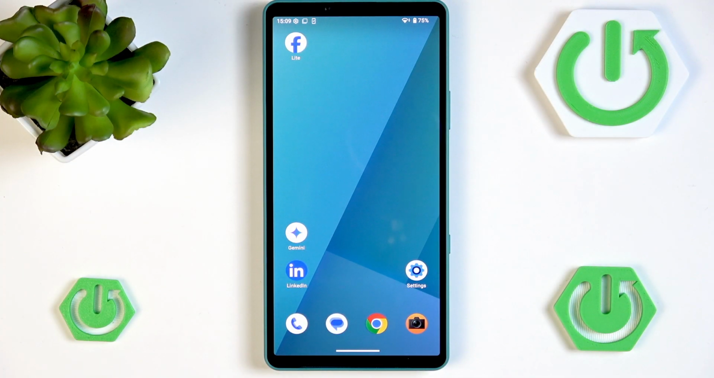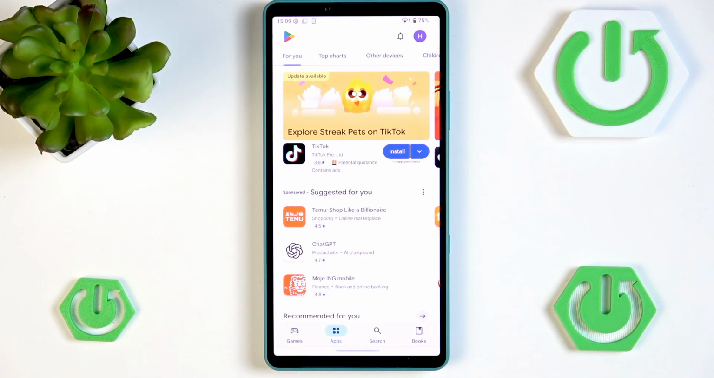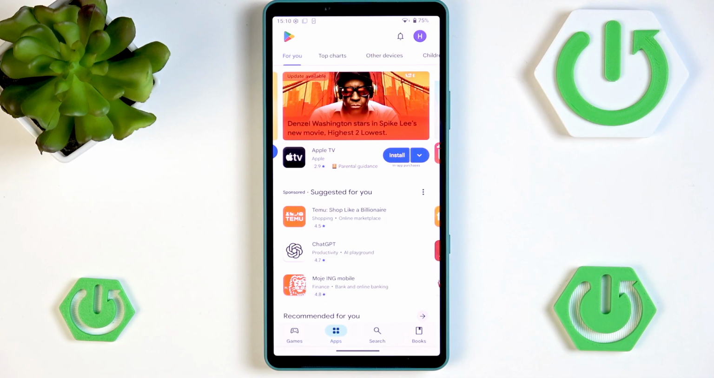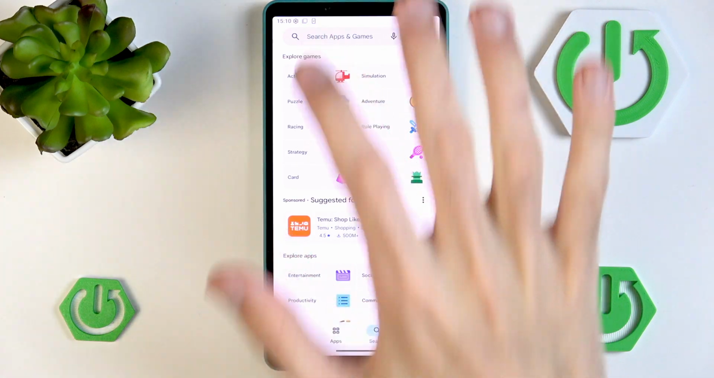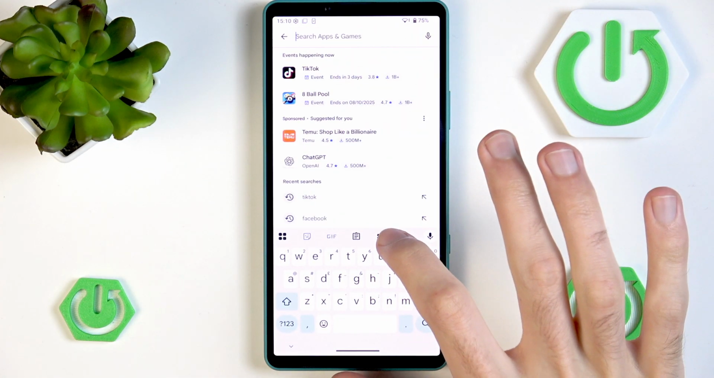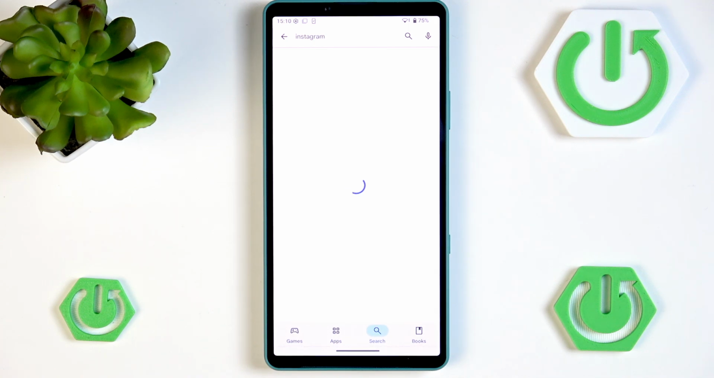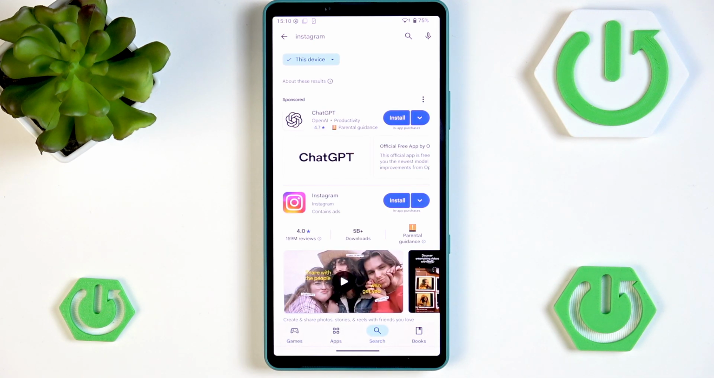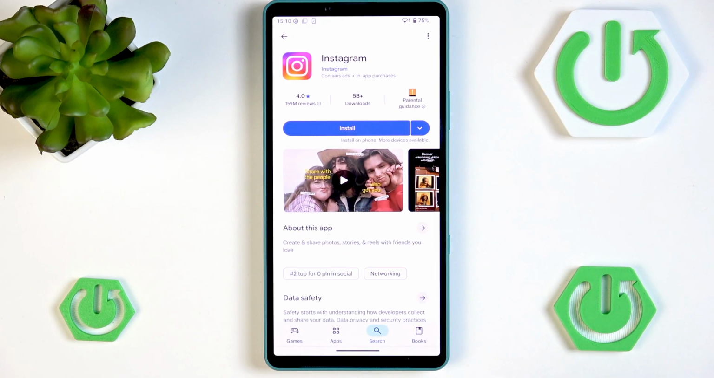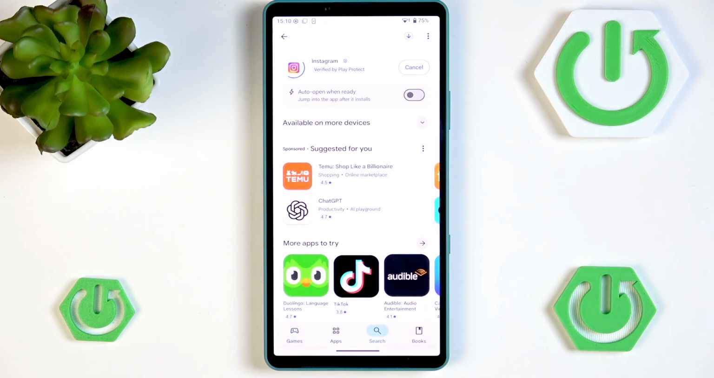So here you want to simply go into the Play Store. Note that if you aren't logged in onto your Google account, you won't be able to go into Play Store. Then you want to simply go into search, enter search bar, and you can simply start typing in Instagram. And usually a few letters in, we should see our Instagram here. And now we can simply go and press install.